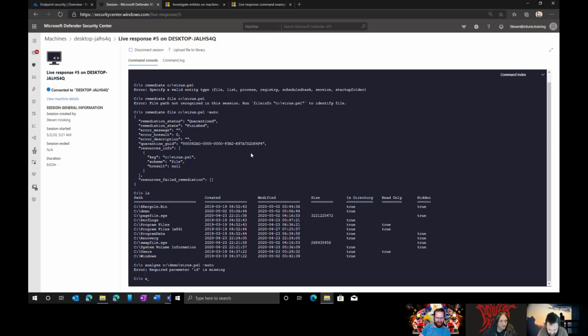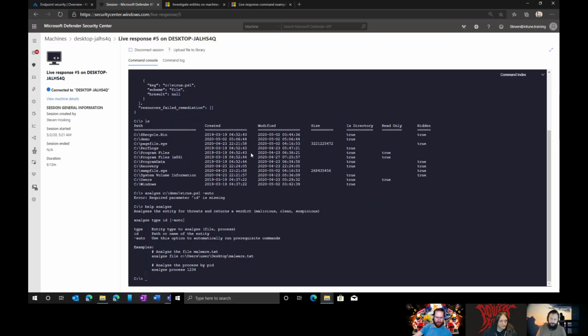No, that doesn't work. What do we need to write on there? Required parameter ID is missing. We need to go back to that live response command example. It's help analyze. Help analyze, yeah. Class file, and you pass it the file name. You have to put file in there. Auto. File. There you go.